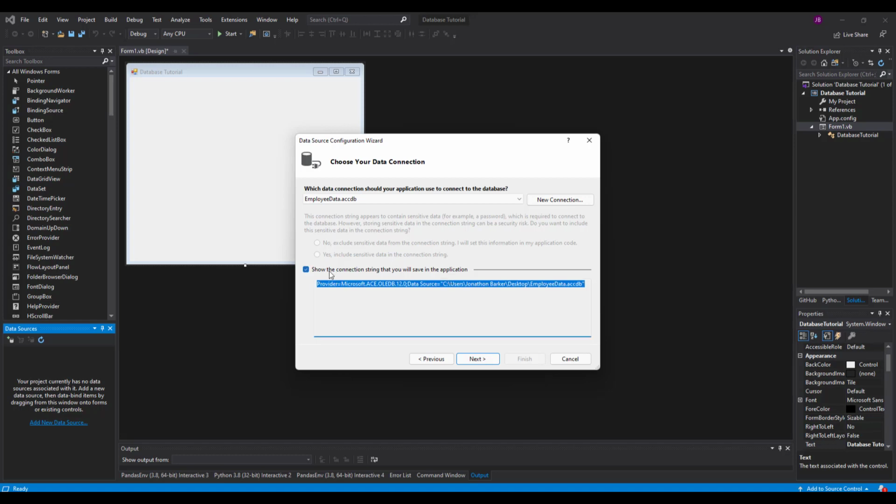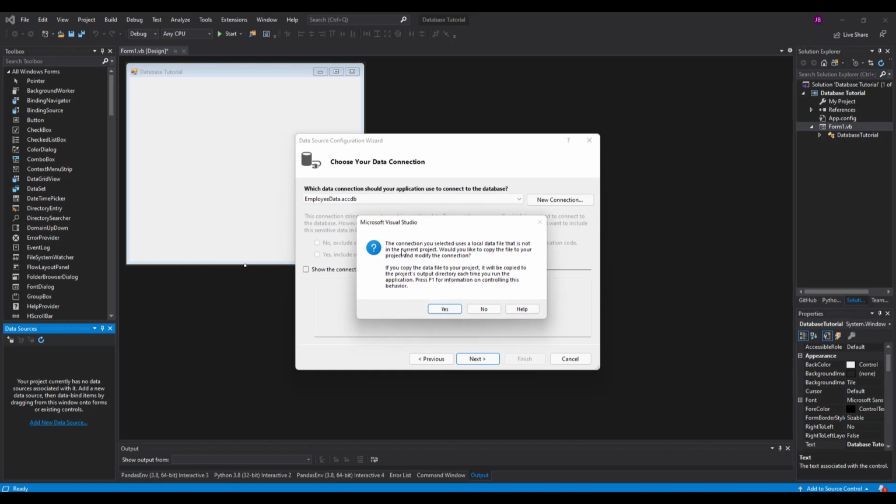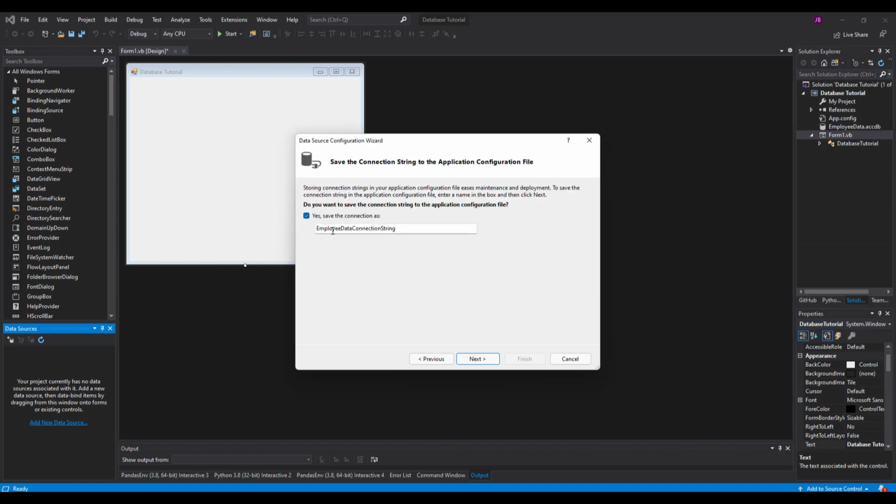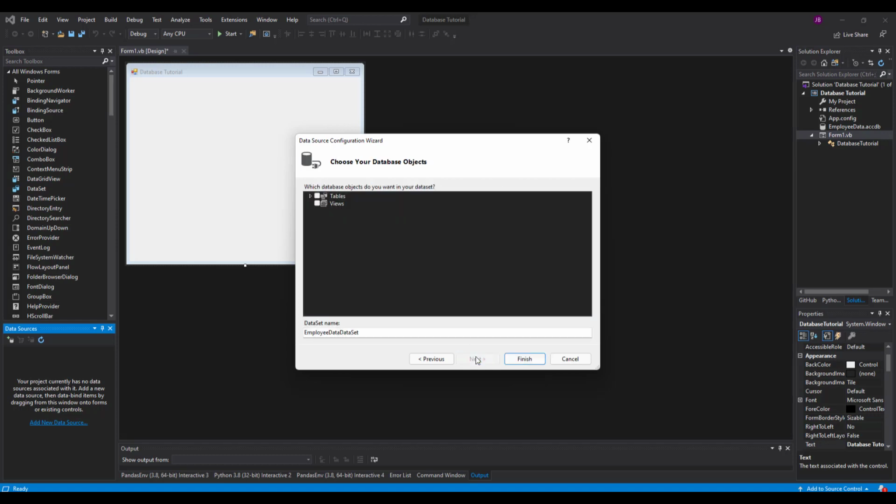And I click OK. Now here, this connection string, this is quite important. If you leave it off and you just click Next, it says the connection you have selected uses a local data file that is not in the current project. Would you like to copy the file to your project and modify the connection? If you copy the data file to your project, it will be copied to the project's output directory each time you run the application. Press F1 for information on controlling this behavior. Now, what that means is it's going to create a copy of the database and make it local to your project. So if I click yes now, okay, there is my employee data connection string.